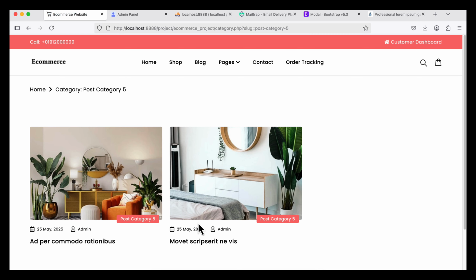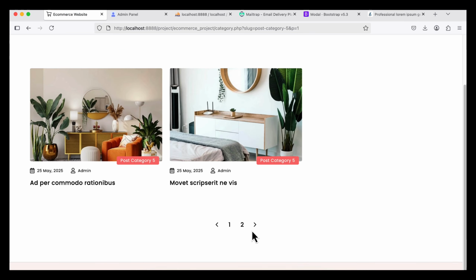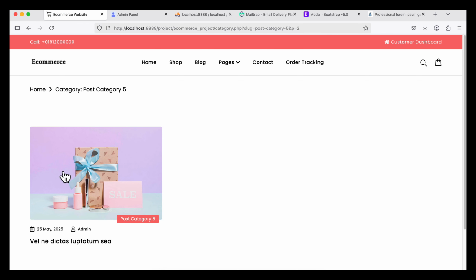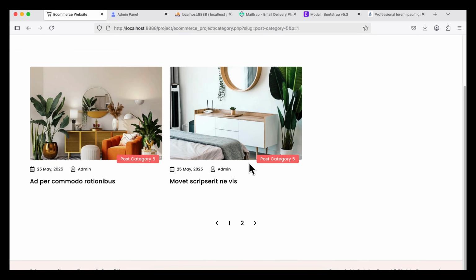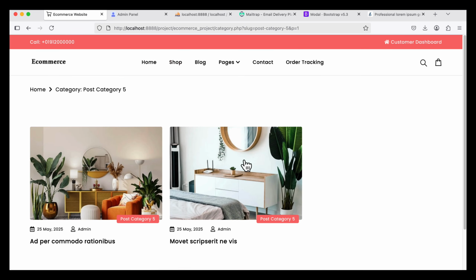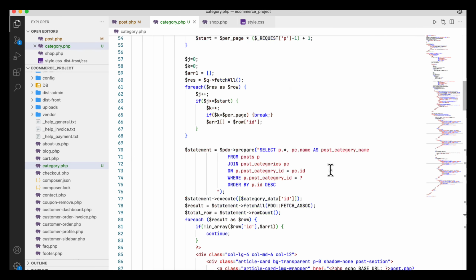So now refresh it. Now if I go to check the pagination, p=1, p=2, you see in page number 2, post category id 5 has no data. So you see now it is working. That means when I want to show the category-wise data, it is working perfectly without any problem here.